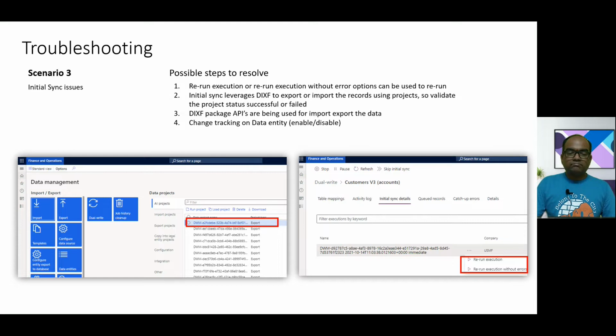One thing is that when you enable the initial sync, which corresponds to your DIXF export and import projects, it is always recommended to check the DIXF import and export project to see if the execution status of that project is successful or failed. The initial sync process uses the DIXF packages APIs in the background to import or export the data between both the apps, and it uses the CSV Unicode pattern.